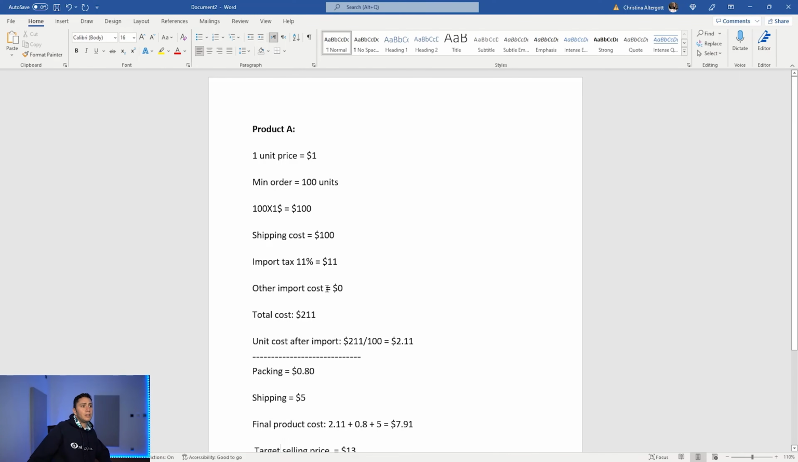Now, why did I put here other import costs? Because if you order big quantities, not talking about 100 units, but big quantities, and you receive a container or something like this, you might need a customs agent that will handle the documentation and get your delivery out of customs. So this can have another cost, okay? But in small orders, usually the product will just arrive at your home. So the total cost will be $211.